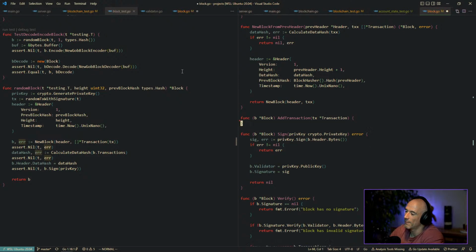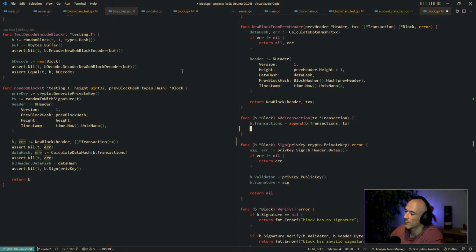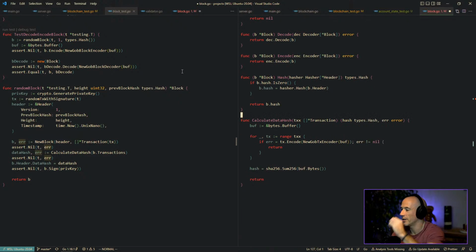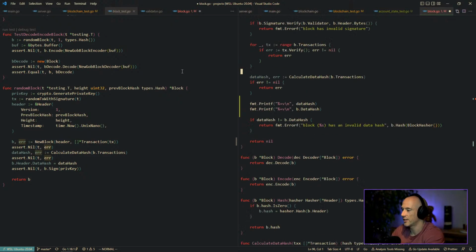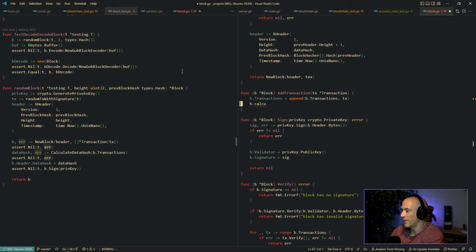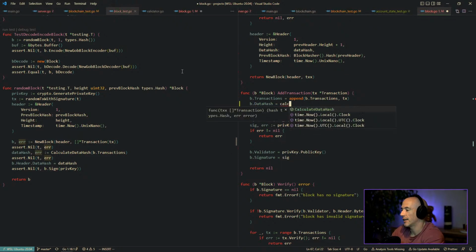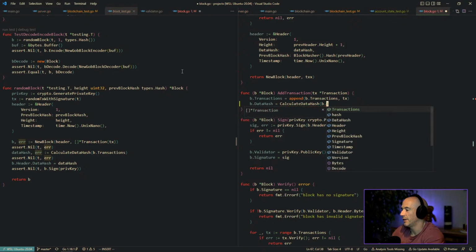So you're going to say, why is it not? Where is this function actually? Oh, it's okay, I see. So what you're going to do is basically, and I hope this is going to work, b data hash is going to be calculate data hash of the b transactions.